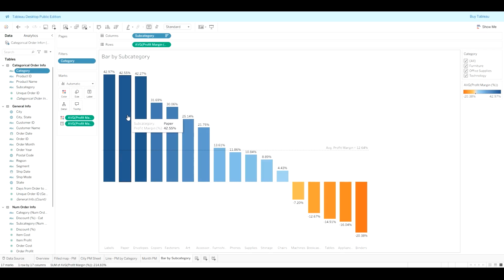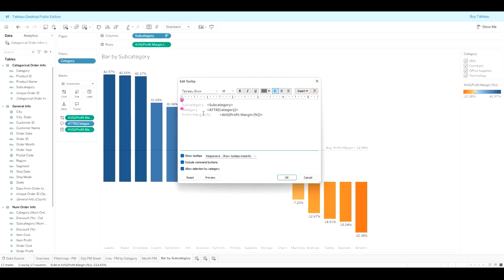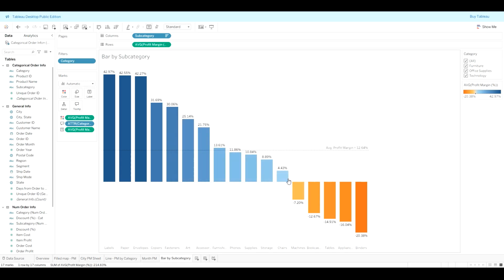All right. Maybe we want to actually show the category in the tooltip. So you could bring category onto tooltip, and then you hover over it. I don't like the ordering of this, so I want the category and then subcategory. So I can actually go into the tooltip and move things around, right? I can do this, Control or Command X, paste, and then I actually like that there's a little gap. I will do okay.